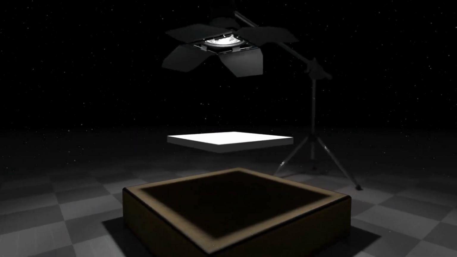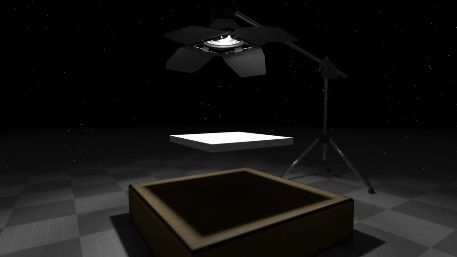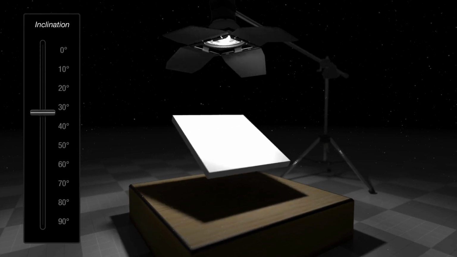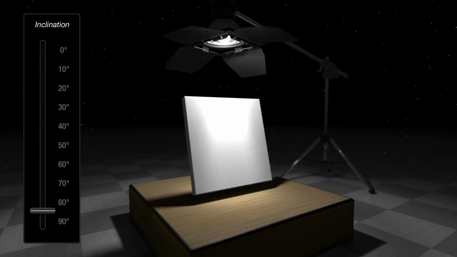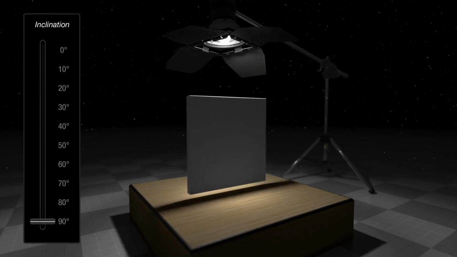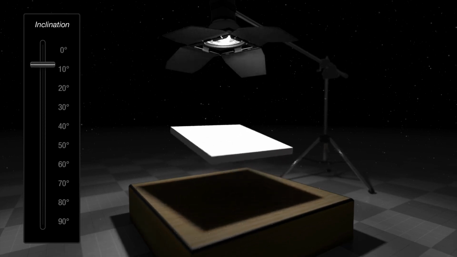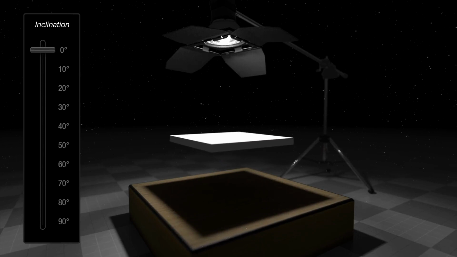Here's a levitating plane and a light source directly above it. I'm going to rotate this plane away from the light source. You can see the degrees of rotation on the controller to the left. As the plane turns away from the light source, it gets darker and darker until it drops into shadow. And then as we rotate it back, it gets brighter and brighter as it receives more and more light energy.